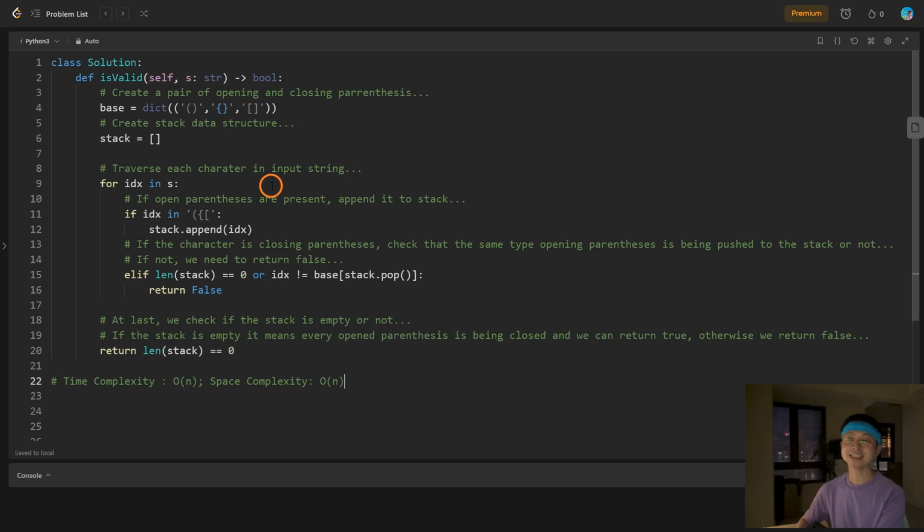And there you have it, folks. We have successfully tackled the valid parentheses problem in Python. I encourage you to practice this algorithm and explore more LeetCode challenges to strengthen your coding skills.